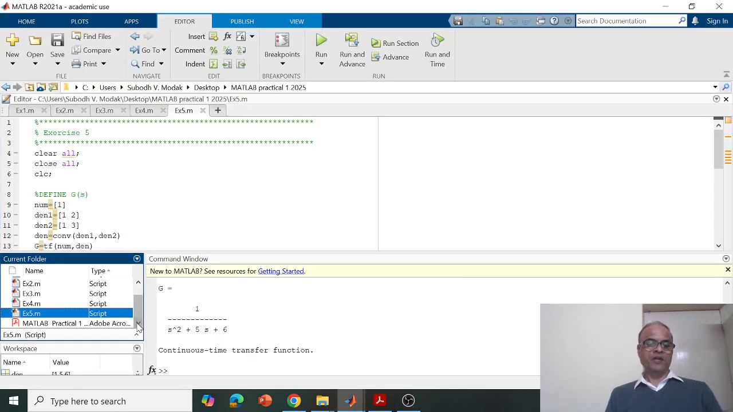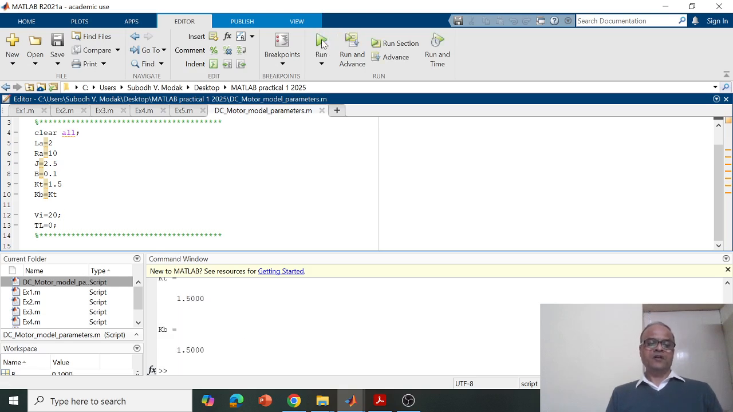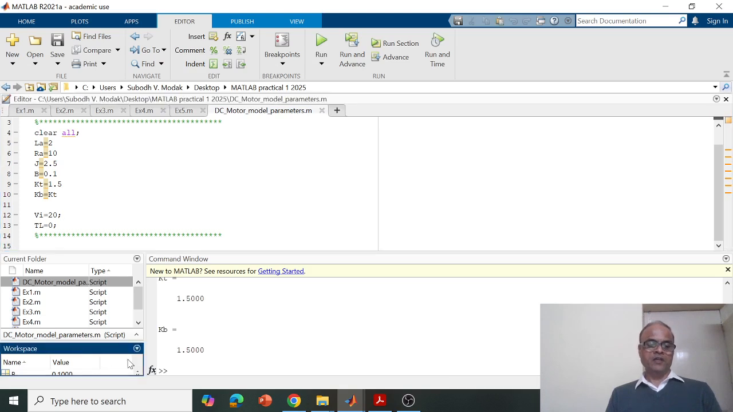You can see here I have made a program called DC motor parameters. Let me open that. So I have cleared all the existing variables in the workspace by saying clear all, and then I have defined the inductance, resistance, J, B, KT, KB, and input voltage and the disturbance torque, right? So let us run this. When we run this, all these parameters will be in the MATLAB workspace. You can see here, this is the workspace, and you will be able to see all these parameters here.